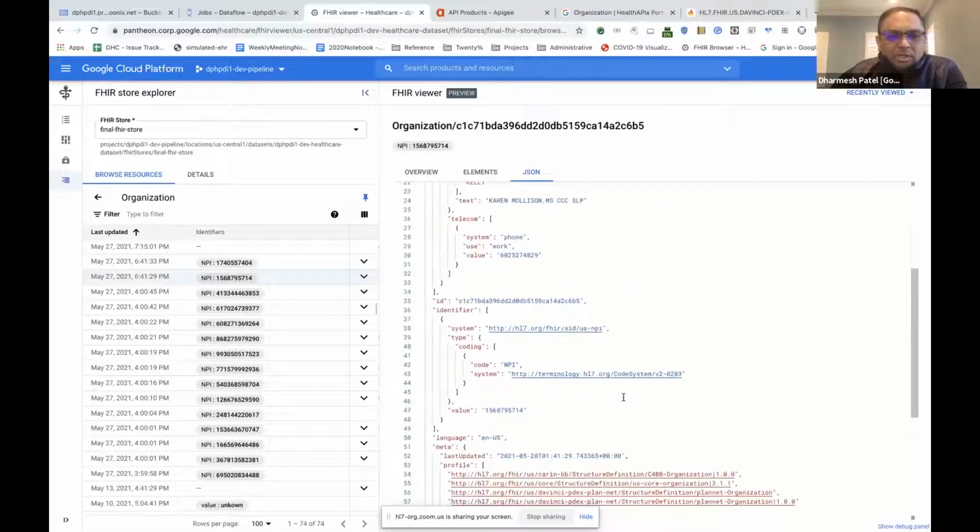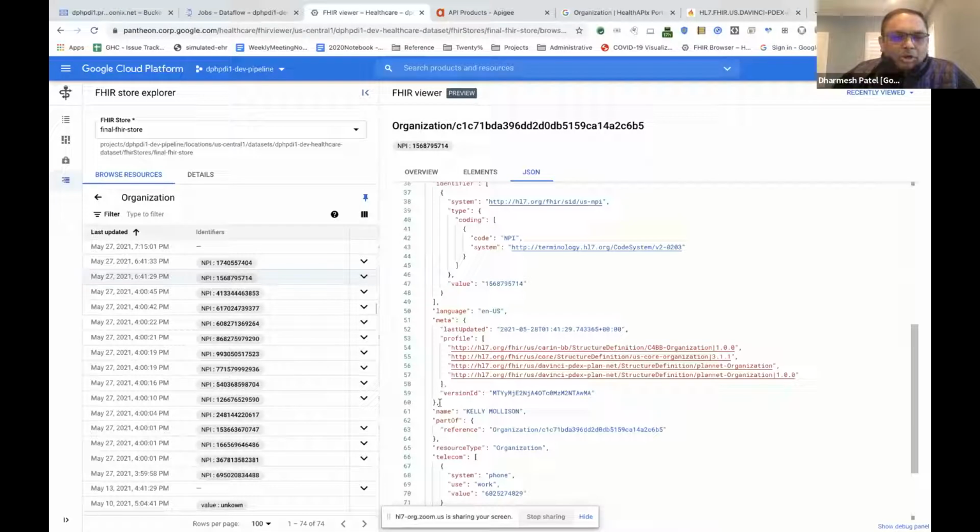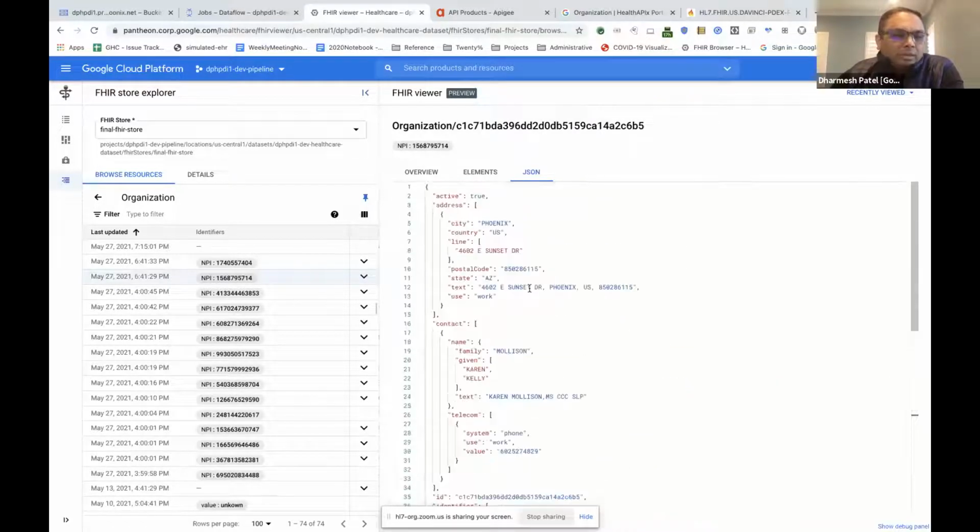And as you can see, this resource's meta attribute points to the different profiles that it has been validated against. Obviously organization is a resource which is part of many profiles. It's part of the base profile, the Carin profile, as well as US Core 3.1.1, as well as the PlanNET organization profile. So it says what all validation it has gone through. That way we know that this is a validated resource.